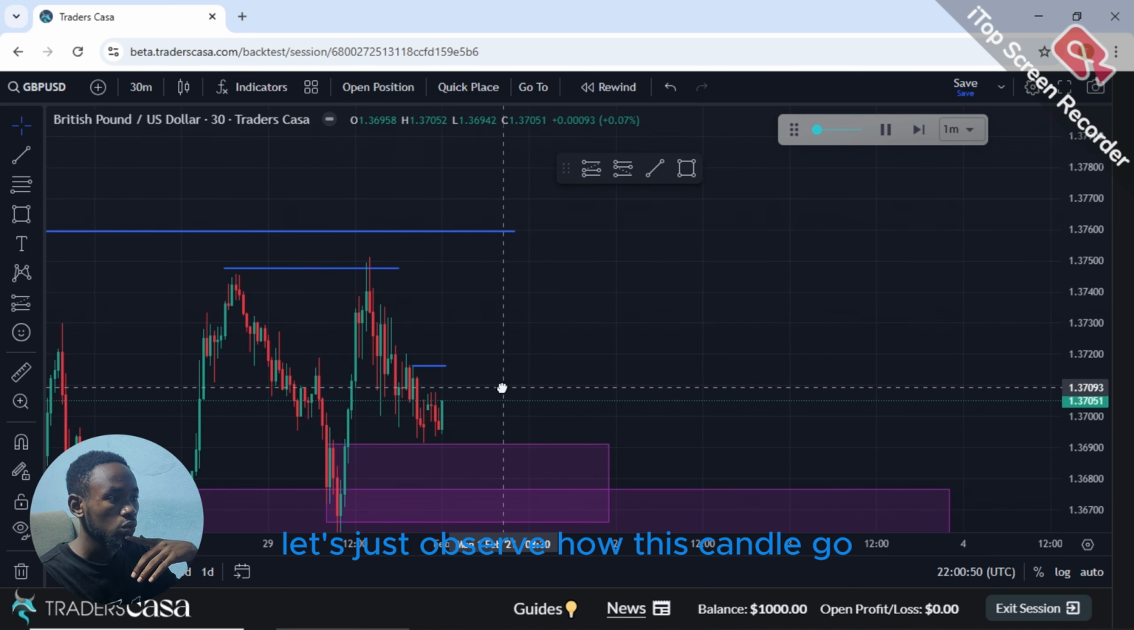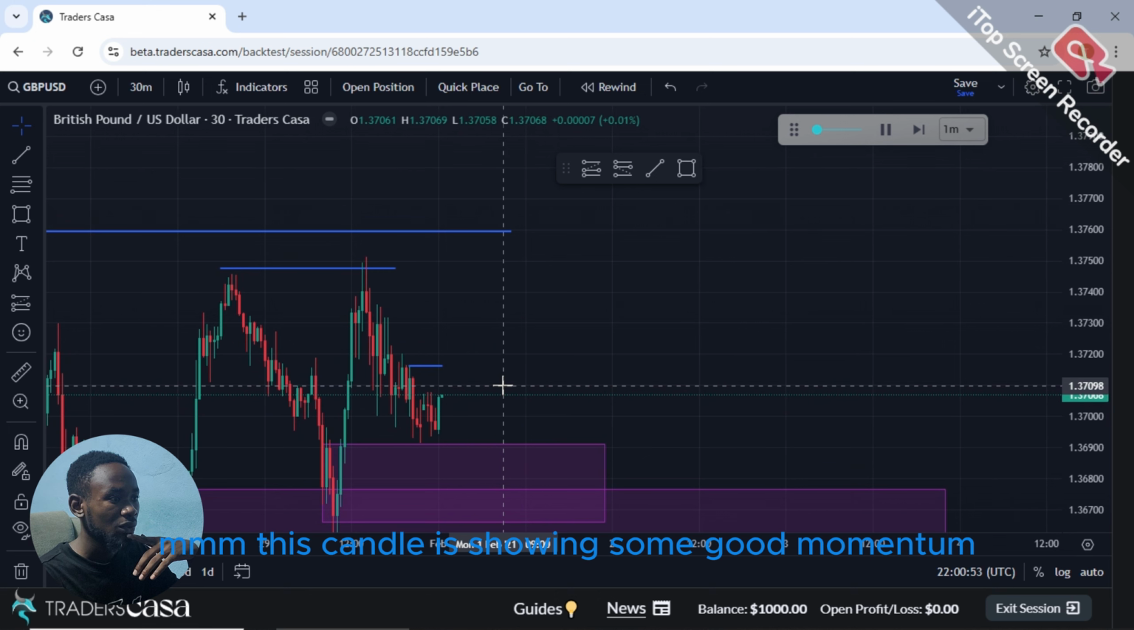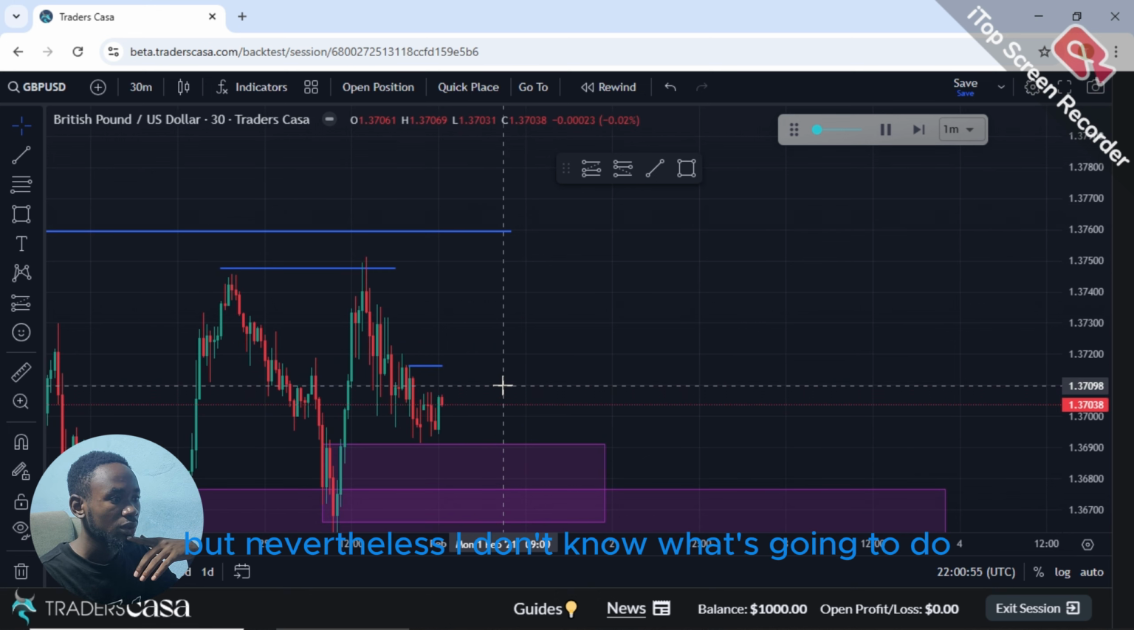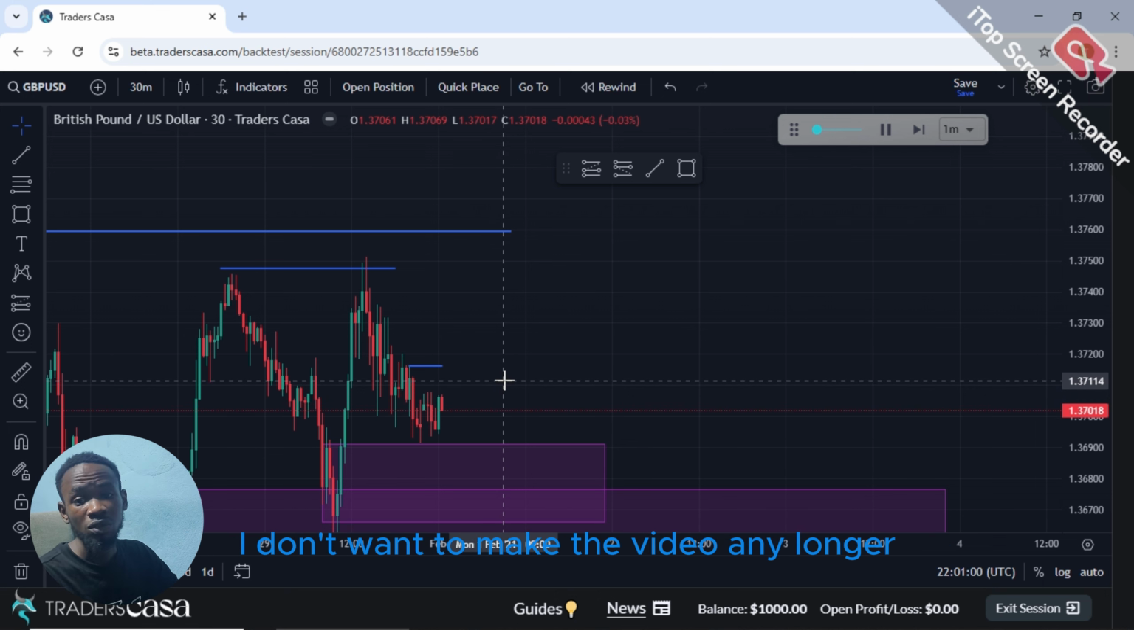Let's just observe how this candle goes. This candle is showing some good momentum, but nevertheless, it's taking too long, and I don't want to make the video any longer.